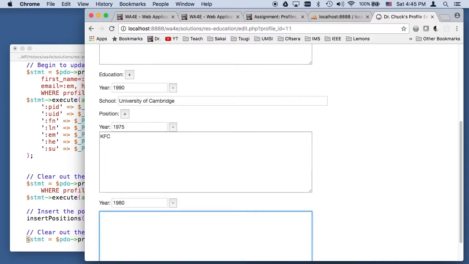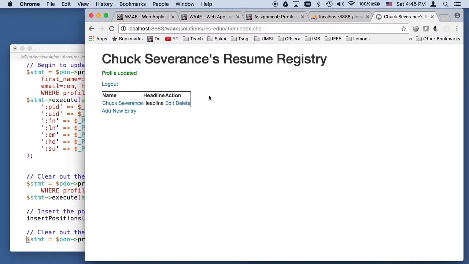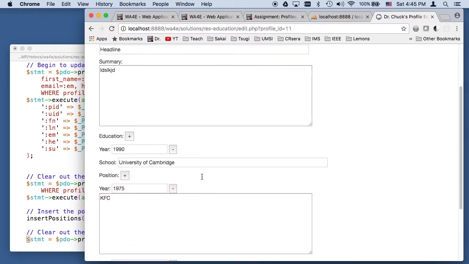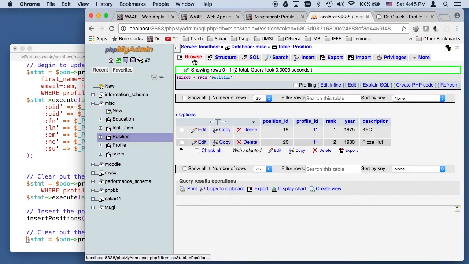1980. Pizza Hut, save. So now we got 2. Let's go back here, browse. We've got 2, right? 2 positions for a profile. This is many positions to one profile. So that's a many-to-one relationship.